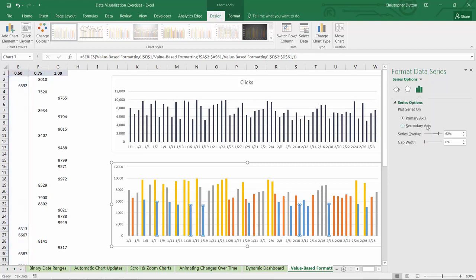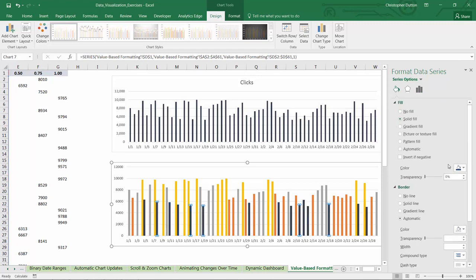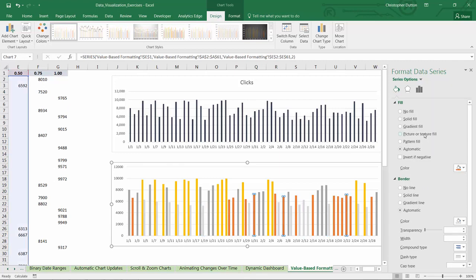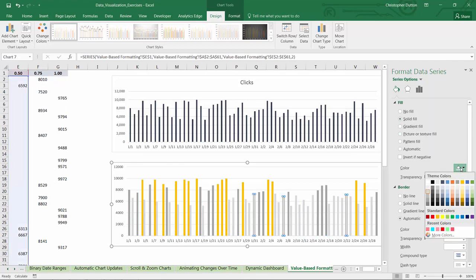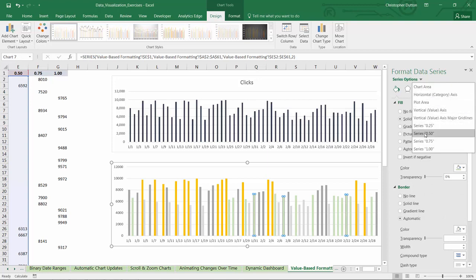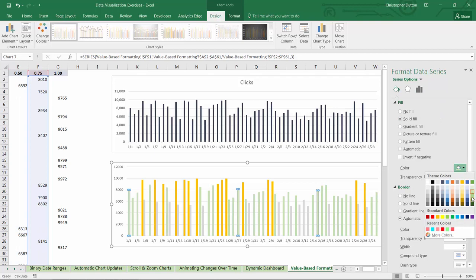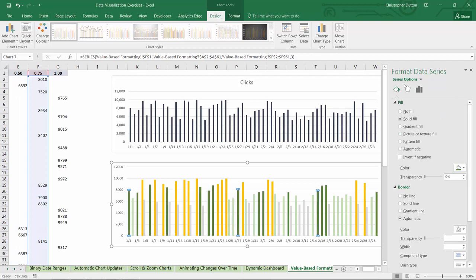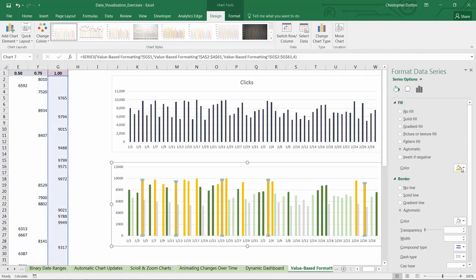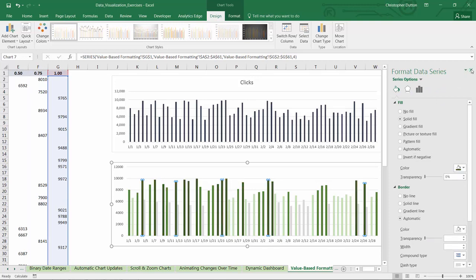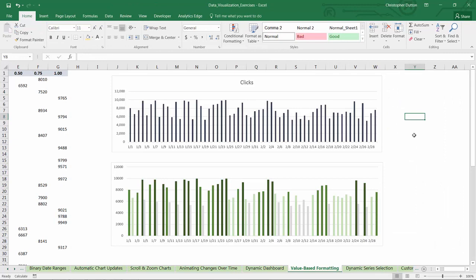So in this case for 0.25, why don't we give it a solid fill with kind of a light gray. Then for 0.5, let's do a solid fill with a light green. For 0.75, we'll do kind of a darker green. And then finally for 1, let's give it the darkest green of all. And now we press OK.